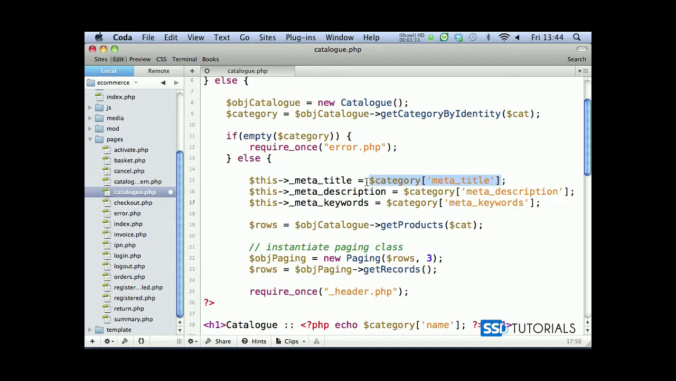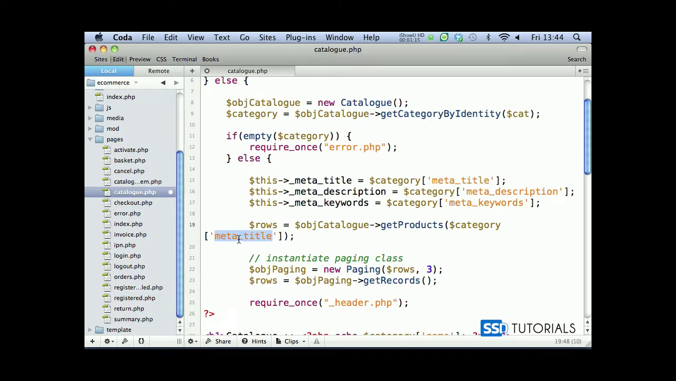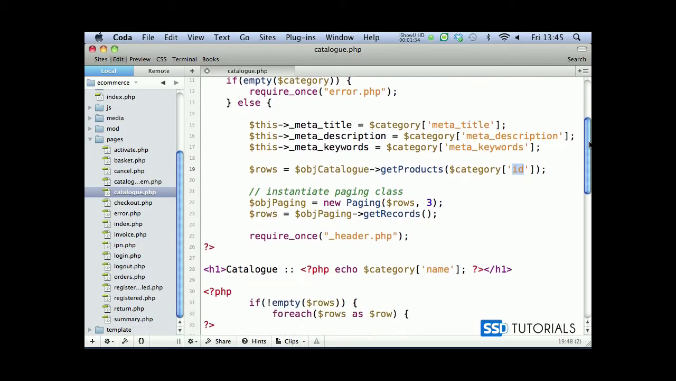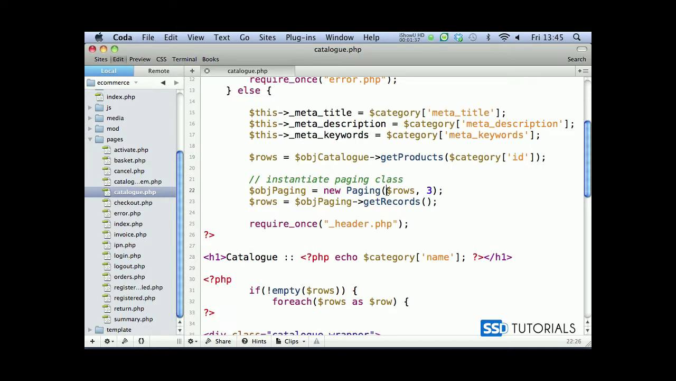And the next thing, I'm going to copy this category here, because now rather than cat, we're going to be passing category ID here, because cat is no longer an ID, it's just the identity. So we need to get from this record, which we populated by calling get category by identity, the ID and pass it to this get products method. Next thing we need to do is amend our paging, because now the first parameter is object URL. So this object URL as the first parameter, then rows, 3 records are all good here.